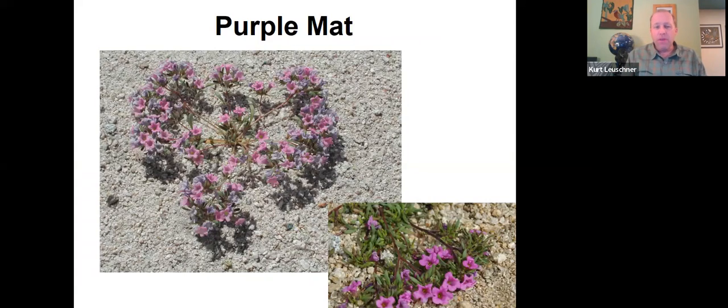In that same area, these gravelly washes are great for so many wildflowers, but we'll be looking for the purple mat, which is in a family called Hydrophyllaceae. Again, I'm not going to expect you to memorize all those families right off the bat. But on Saturday and Sunday, we'll talk about what families these flowers belong to, and maybe you'll start to see some connections between them. Like in this family, there's a lot of the purple flowers that we see.